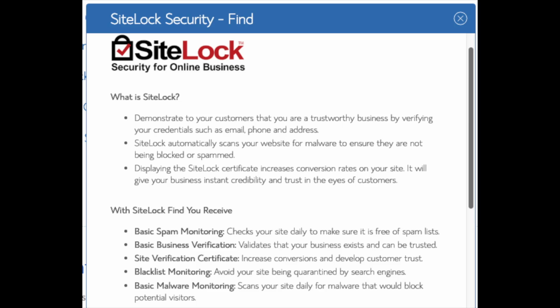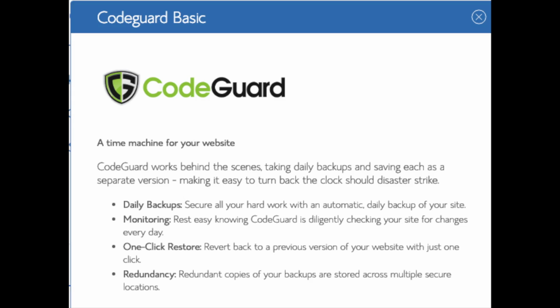SiteLock security is security for your WordPress website and protects it from hackers. I'd unselect this as there are really good free alternatives. You'll see Code Guard. Code Guard creates daily backups and allows you to restore your site with a click of a button in case something happens. There are free alternatives that work just the same.